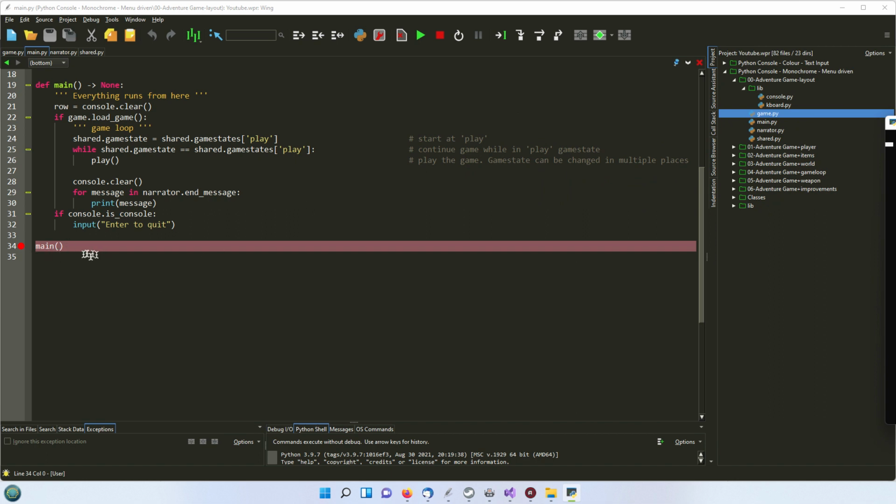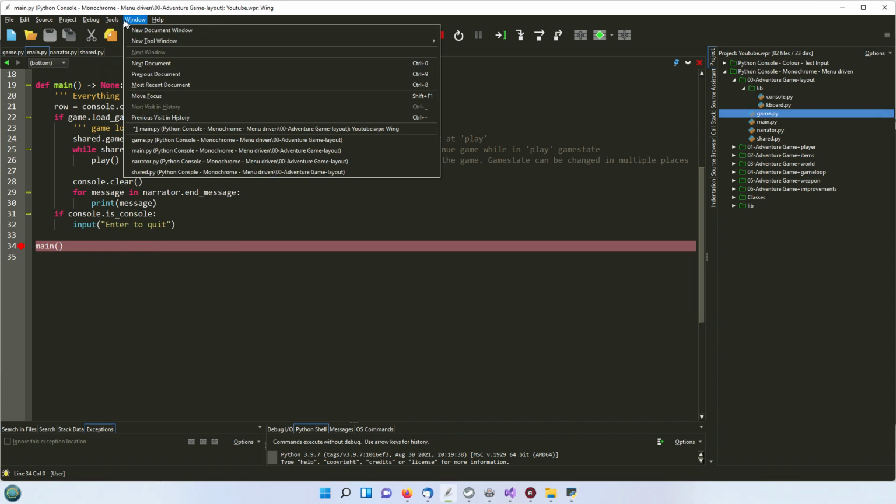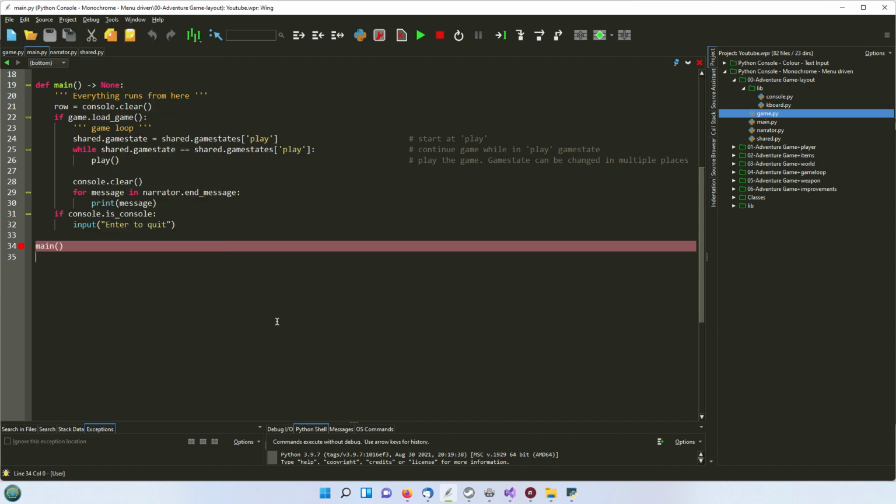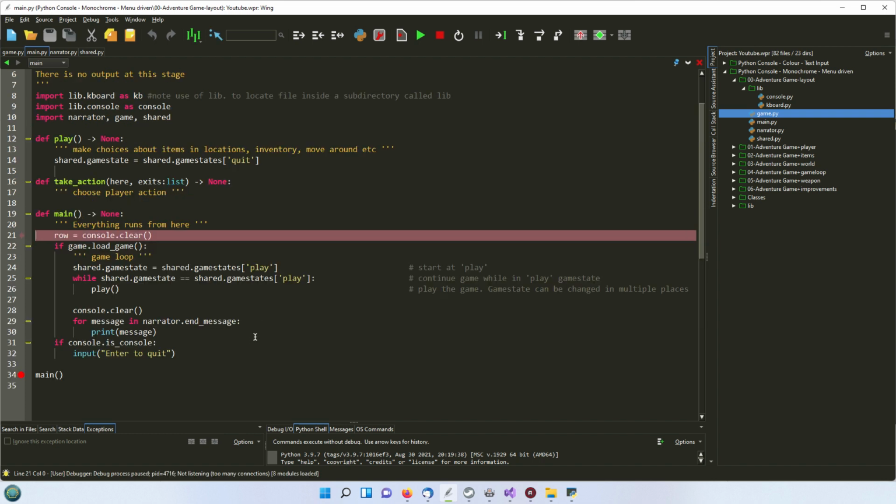So we're on main. So if I press, is it F7 or F10 in Wing? I can never remember. Debug, step into, yeah. It says F11, which is the same as Visual Studio. I thought it was a different one here. Anyway, F11 it is. So we'll press F11.